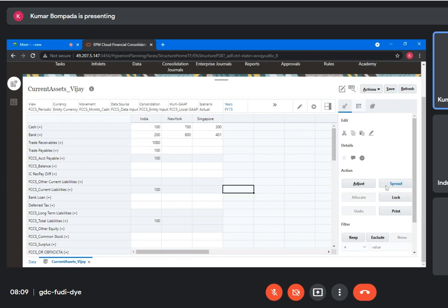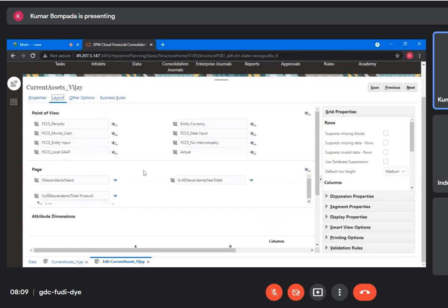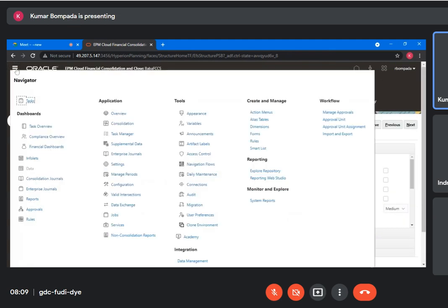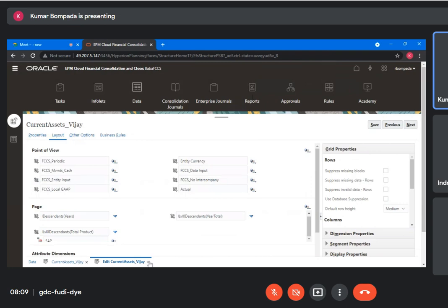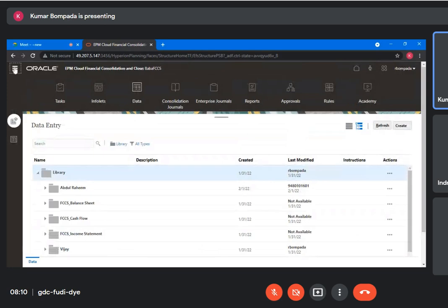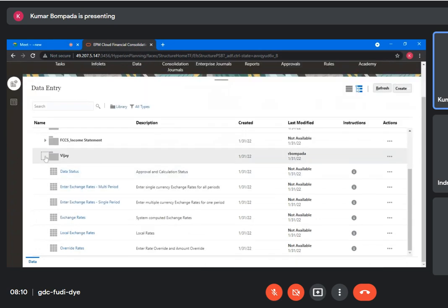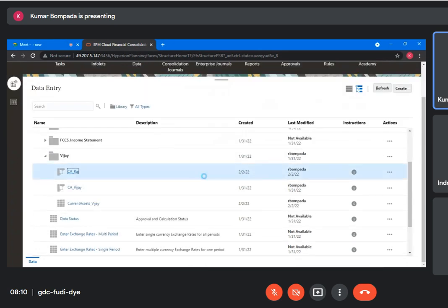Adjust and spread is the same thing. For example, if you want to enter data per period, we'll change the layout, then you will understand. So here go to layout, close this and close this. We'll create a new data form, completely new data form. We'll do it in grids. The same thing you can apply in grids and forms also. So current assets, we'll do this in here.